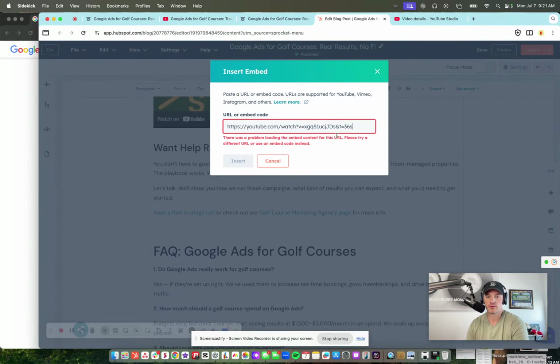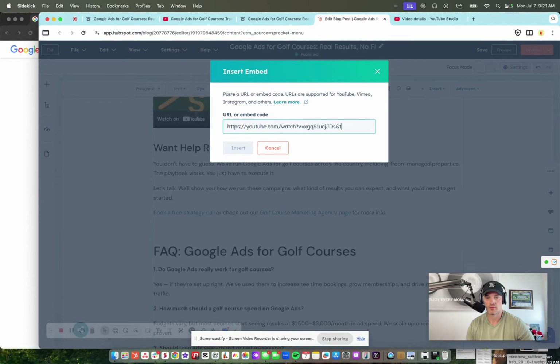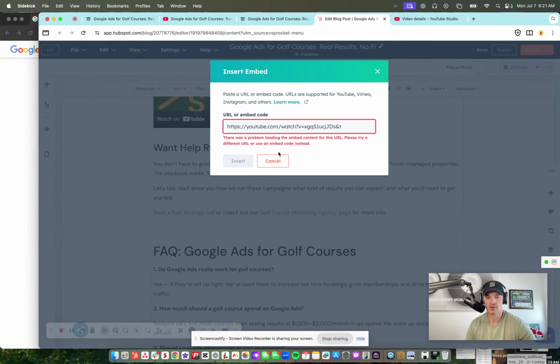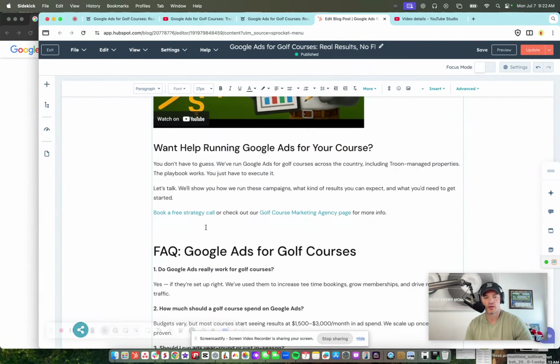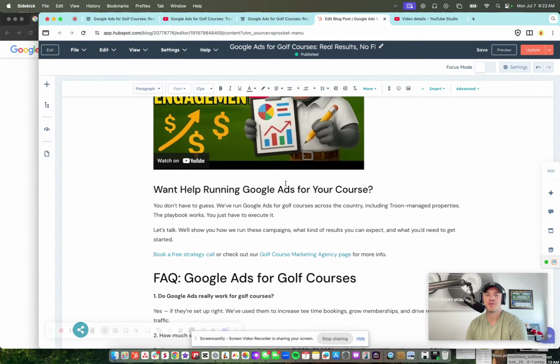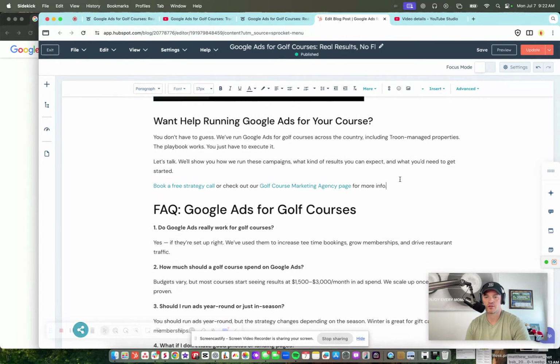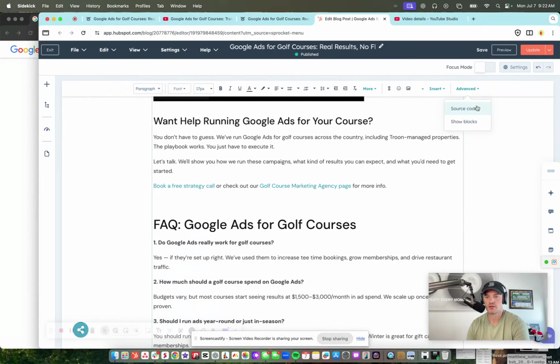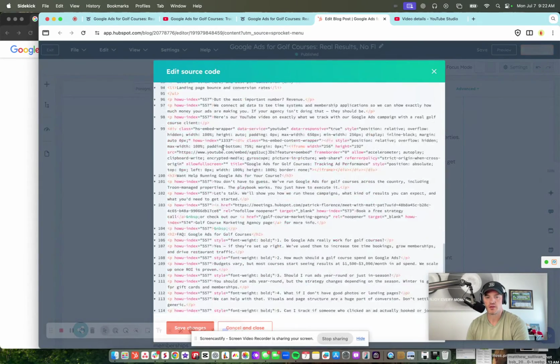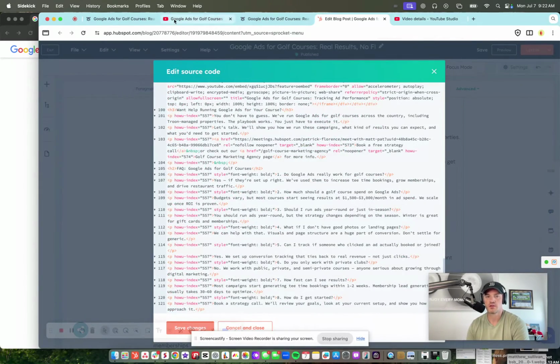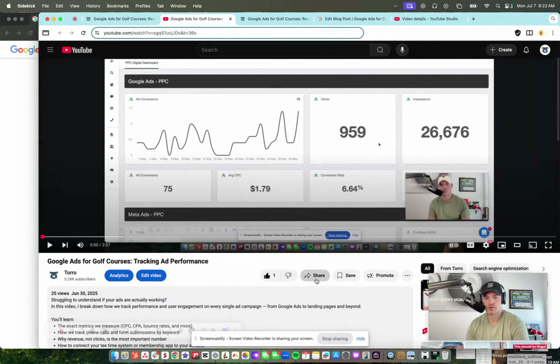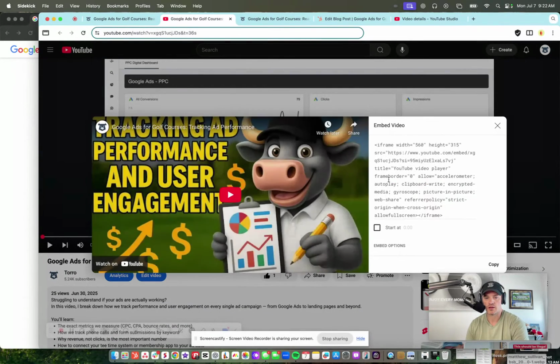It'll give you the preview. Oh, either way, I messed something up here. Grabbed the wrong thing. Either way, it will pop up. If it doesn't, the other way to do it is just through advanced source code, and then drop in the actual embed code. So if you go here, share, embed, just grab this, and then drop it in. Either way, that'll get it in there.